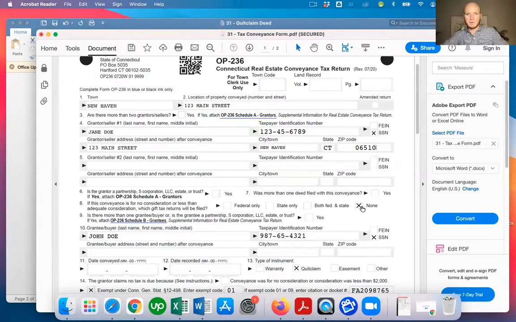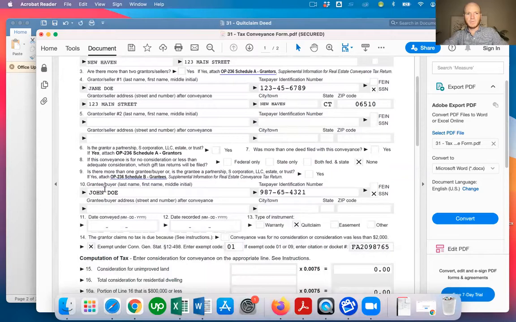And what you're going to do is fill in which gift tax return will be filed. So this is the no box. You don't have to do a gift tax return when it's in a divorce case, when a property is being transferred in a divorce case. And then down here, you fill in the grantee, so the person who's receiving the property, put in their social security number, and then their address here. So that was 123 Main Street, Haven.